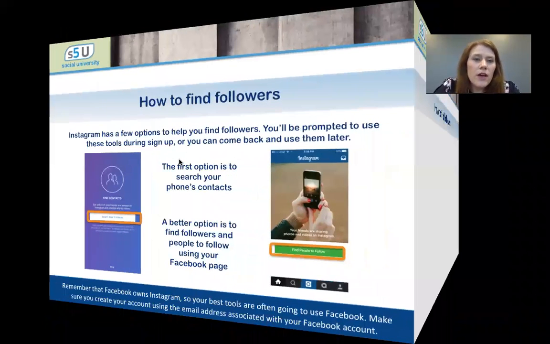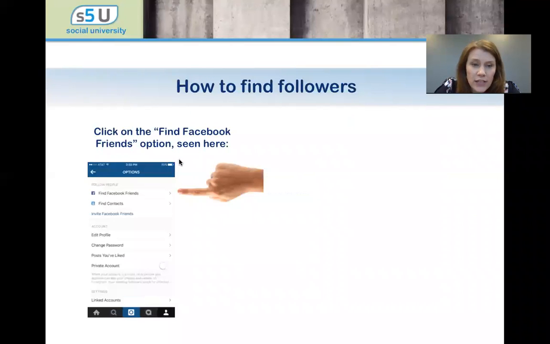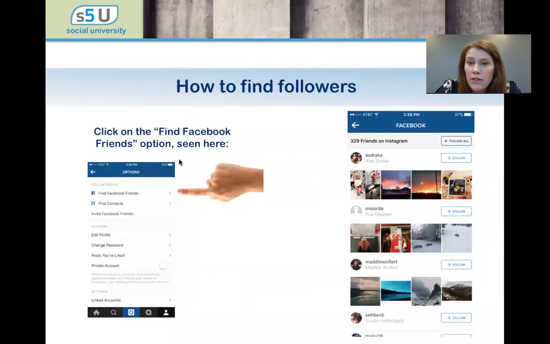All right, so once you get here, you're going to click on the Find Facebook Friends option. You can see it right up there at the top. And it'll pull up all of your Facebook friends. And you can either hit follow all on Instagram. For me, personally, I had 329 friends that are on Facebook and also on Instagram. So that's pretty awesome, and would really be a great way to get my business started, right? So you can click follow all, or you can go through and pick individuals that you want to follow. Now, of course, hopefully people will get that notification and follow you back.